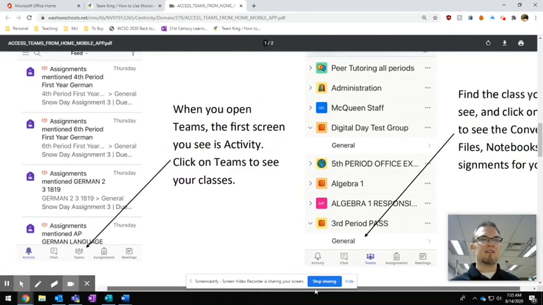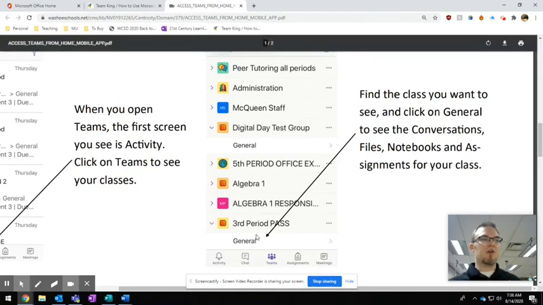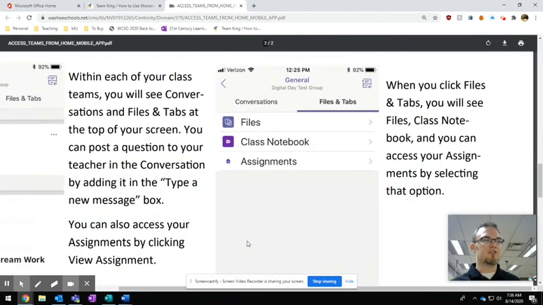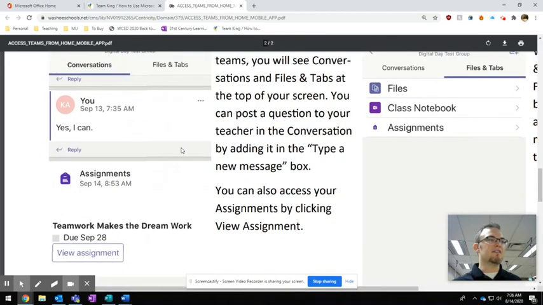Now let's go to this next part right here. So really just find the class you want, and everything that I explained for computers is pretty much the same. You have these channels. Here's the General channel. Okay, you can also get to your conversations, files, notebook. When you click on the General channel, let's see if we have a picture here. I believe that we did put one on there. Yeah, so you're going to see a bunch of different features.